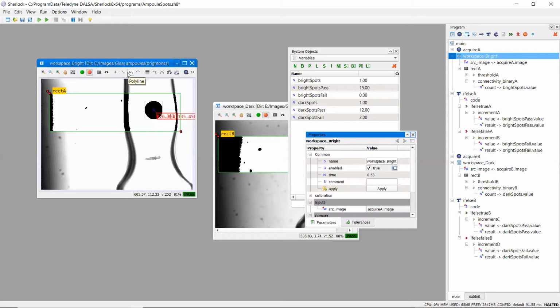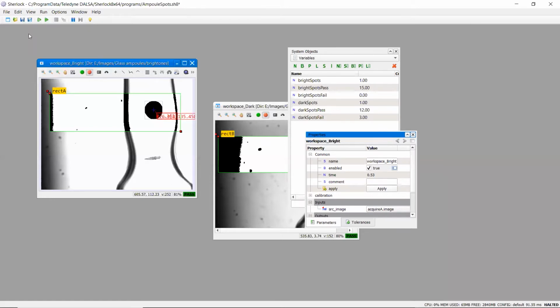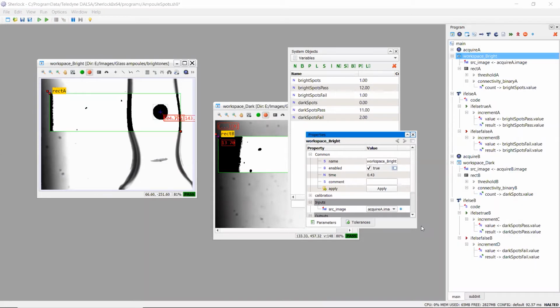It's up to you which windows you display. Windows that are not displayed are fully functional. For example, if you close the program window, the program still executes when you click the Run Once or Run Continuous button. You can arrange the windows however you like.